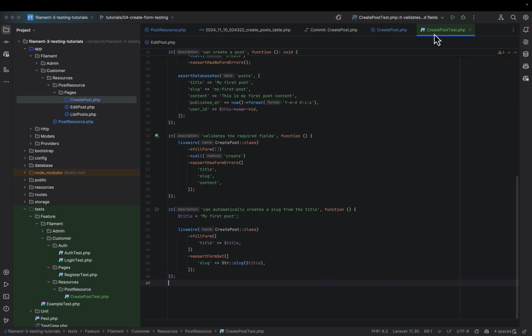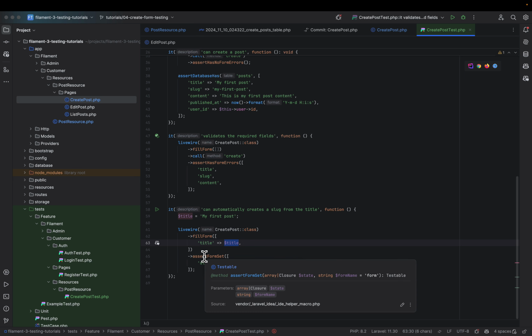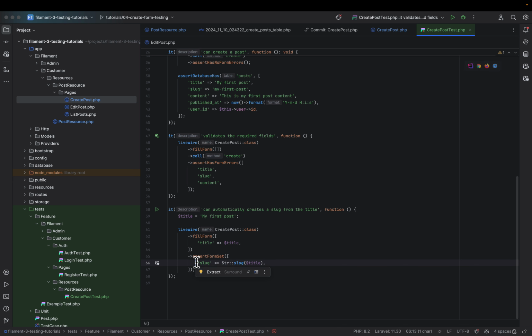And so in my test file, I can test this. So this is the test. It can automatically create a slug from the title. So this would be the title, and I'm again just using the fill form, and then I'm passing the title, and then Filament has this helper function called assert form set. So you can just pass in an array of data, and you're just asserting that the slug has been set. So it's filled in the data into the form already for you, and then it's already been generated. So you can actually test this functionality, which is great.